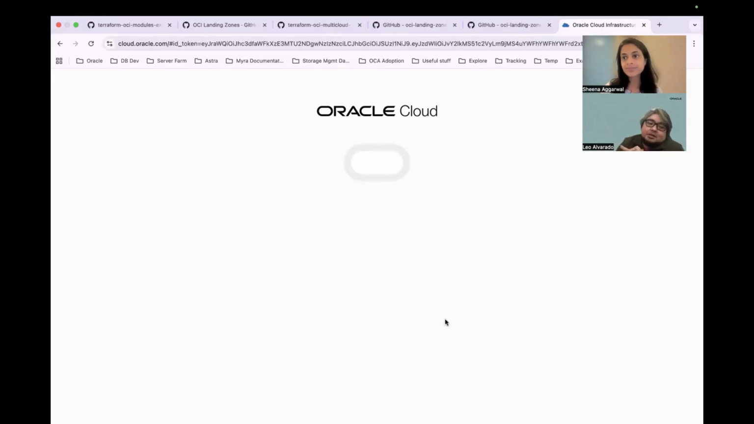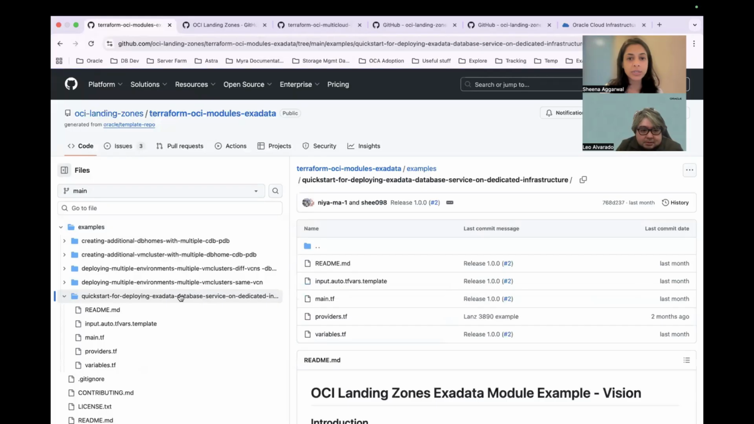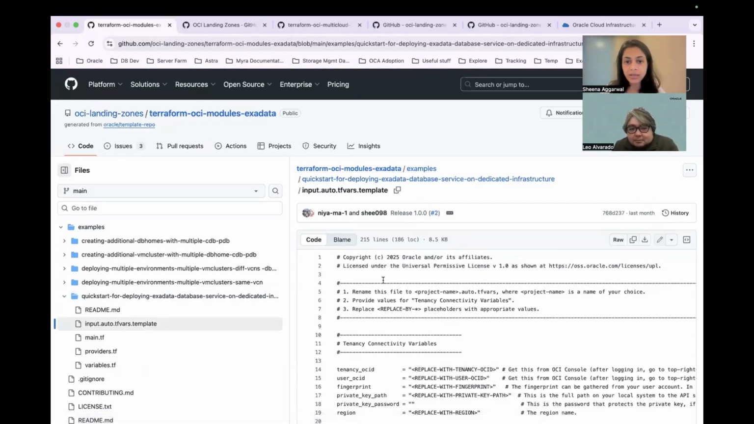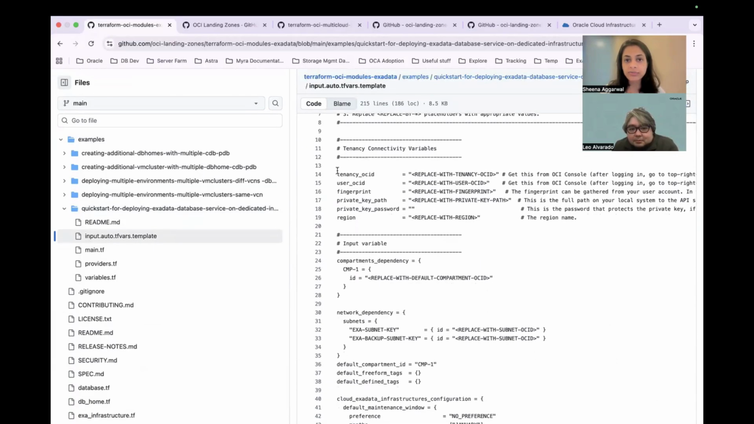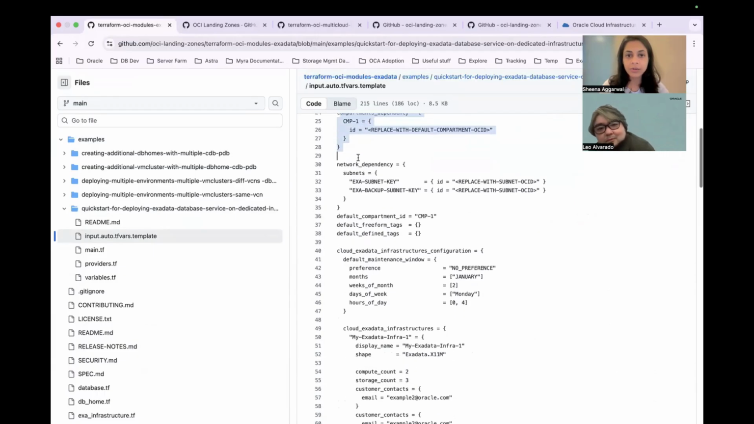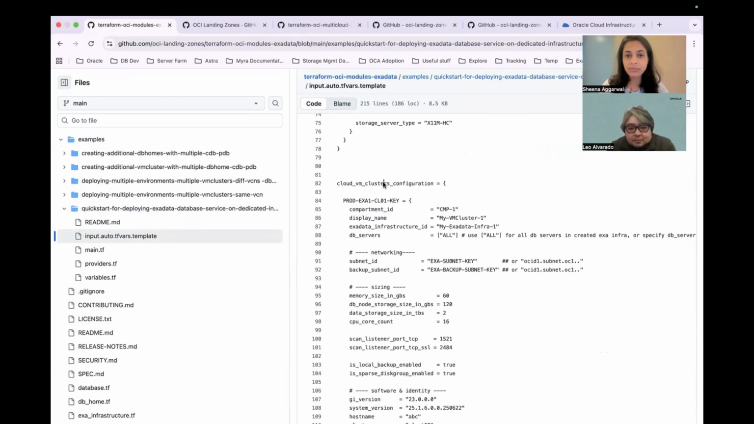So, Sheena, from the GitHub, there's a file where they can specify all those inputs that will be used by the Terraform, right? Yes. When you go to GitHub and go to Quick Start, this is the template file you're talking about, right? Yes. This is the template file, input.auto.tfvars.template. When you go to this file, you can see all of the tenancy connectivity variables, compartment values, network dependencies, infrastructure configuration, and VM cluster configuration.